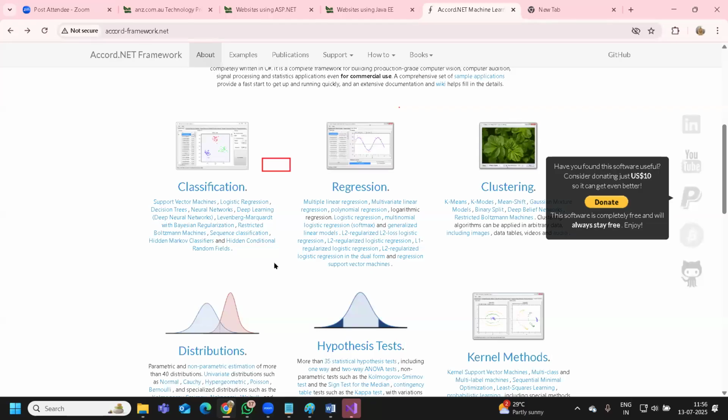GitHub Copilot is developed using this framework. Yes, okay. And even for CAD CAM also, computer aided designing, computer aided machining also, C# is again the most powerful programming language.